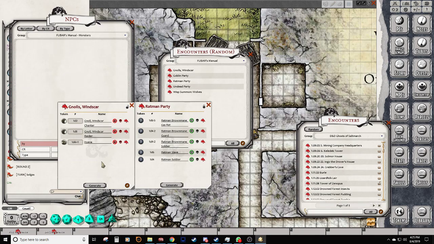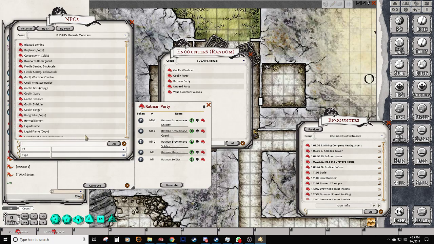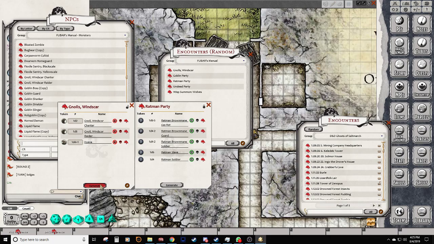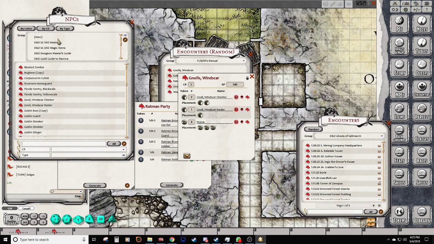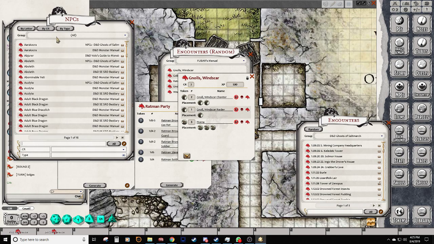But the point here is, once you have your encounter all set with what you want to have in there, click generate. Boom! You just made yourself an encounter and you didn't have to do any work. 2 chanters, 1 raider. Well, that's kind of pathetic, and 3 hyenas. That is a really terrible encounter. That is one that might go away.